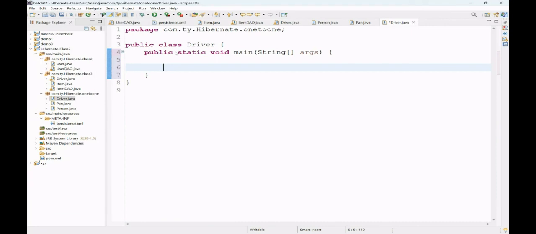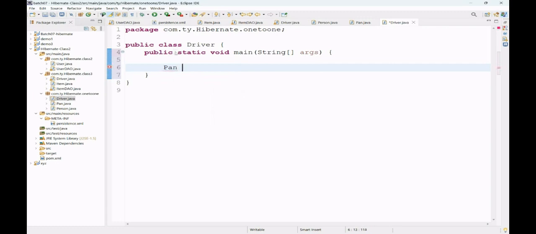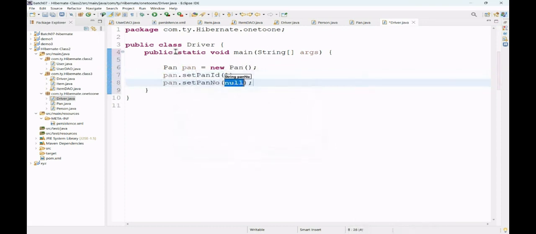In order for a person to have a pan, you should have the pan object first. I'll just create a pan object. Pan pan equals new Pan. I'll just set the attributes: pan.setPanId, let's say 1. Then pan.setPanNumber, which will be of string type.